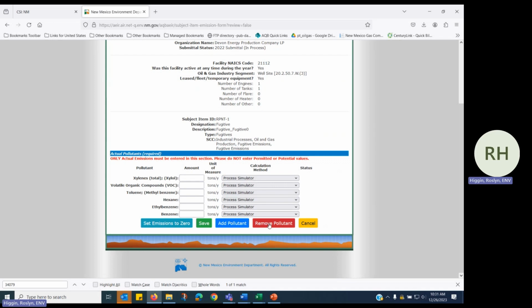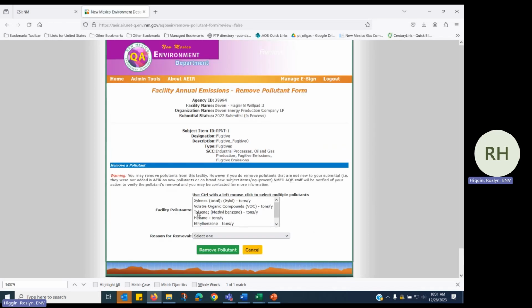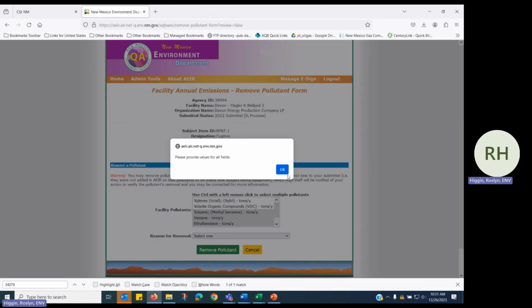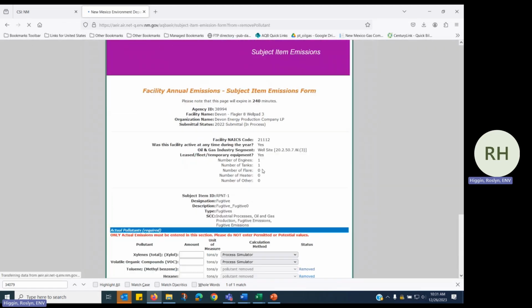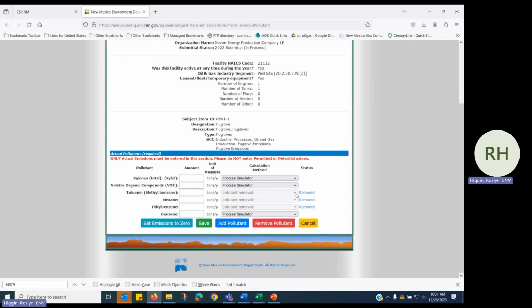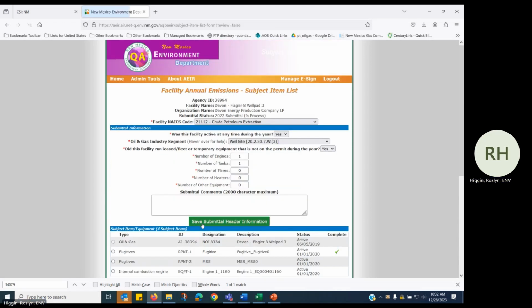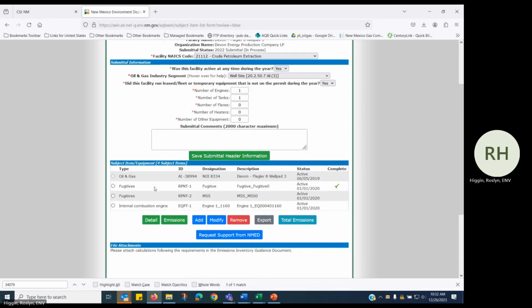Okay, so here, let's say we want to remove a couple of pollutants. So let's remove those. No, select Y. Unit is not a source of these. Now I'm just making this up to show you how this works. Okay, so these three show removed. Let's fill in this one. These are also numbers I'm making up. Now you save. Okay, so the green check mark shows that it is complete.